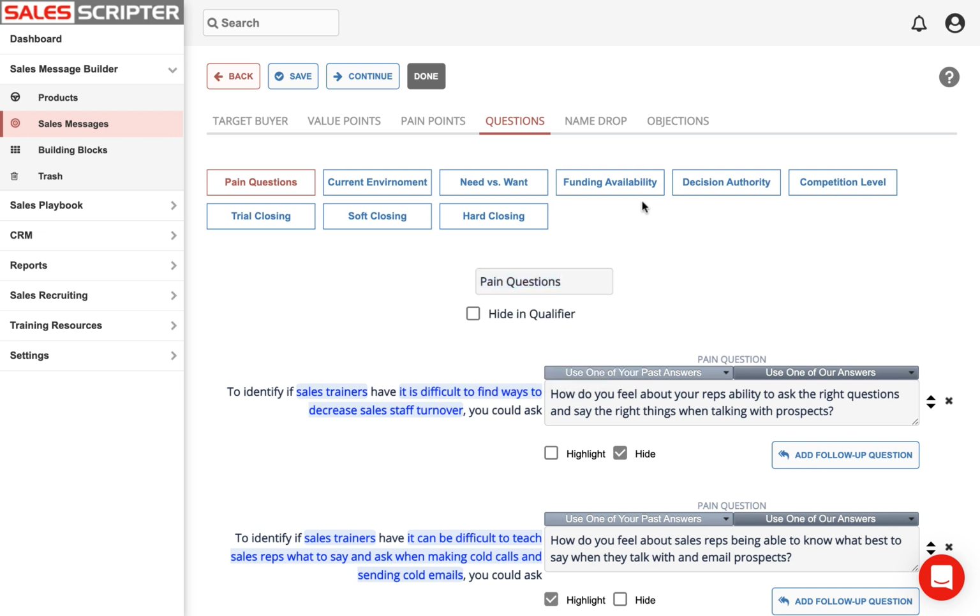A quick example, here's funding availability. These are financially related, budget related questions. You could change that category to financial questions, depending on what questions you end up changing and modifying in that category, but that is all customizable.